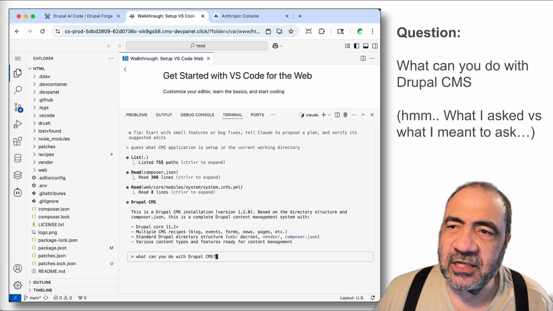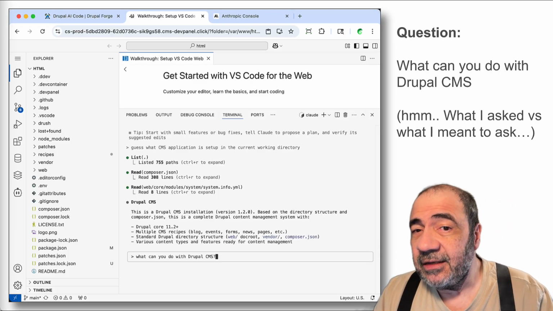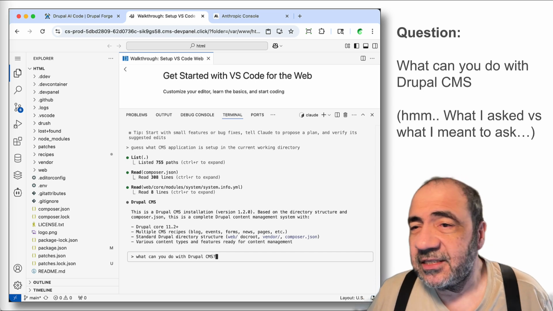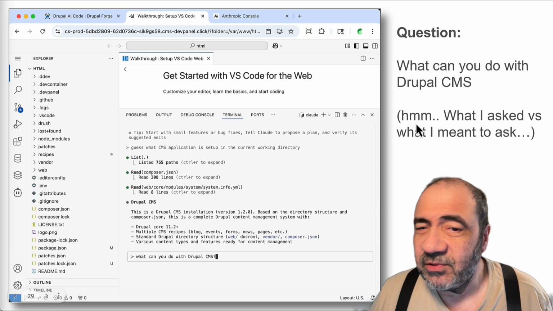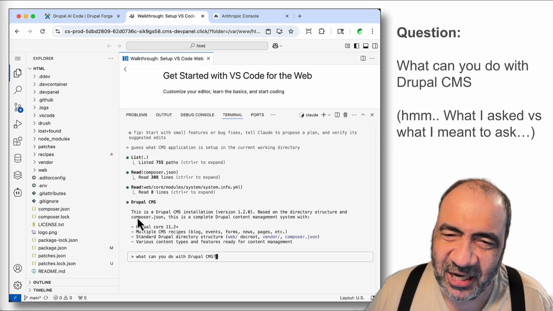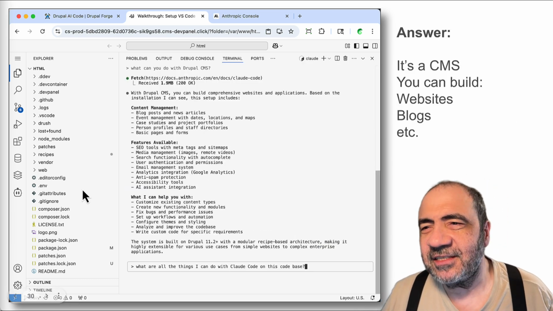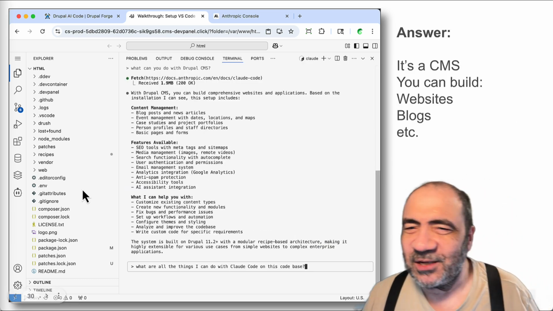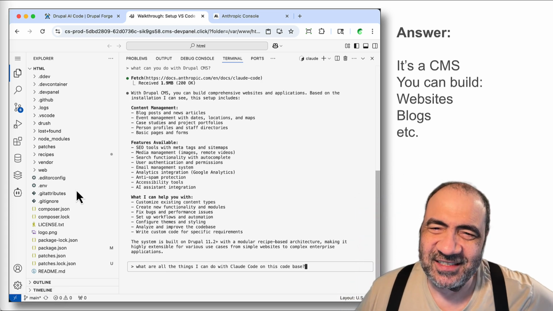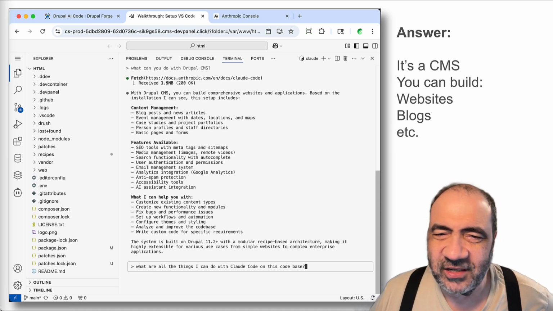So the next thing I wanted to ask is, well, what can you, Claude, do with Drupal CMS, right? So I just typed it in. What can you do with Drupal CMS? Well, the answer that I got was interesting. So here's my question: what can you do with Drupal CMS? So the answer I got was, well, you can build websites, you can build blogs. So it's like, okay, what can I do with Drupal CMS? So it's telling me about Drupal CMS, which I already knew.